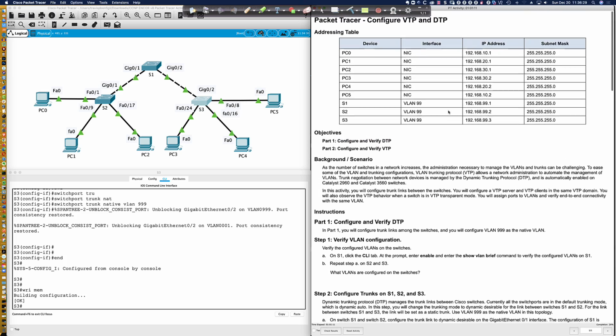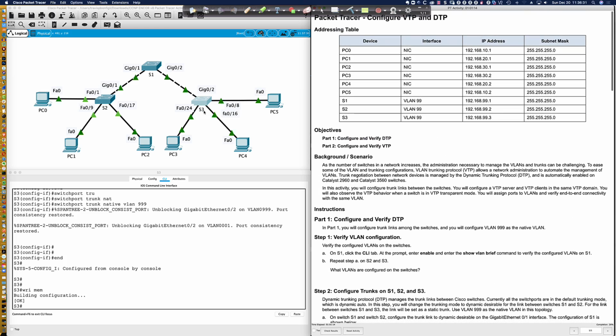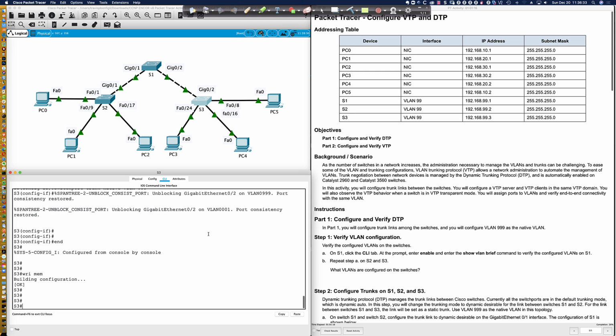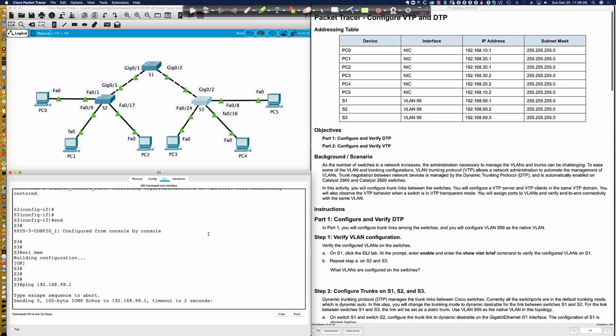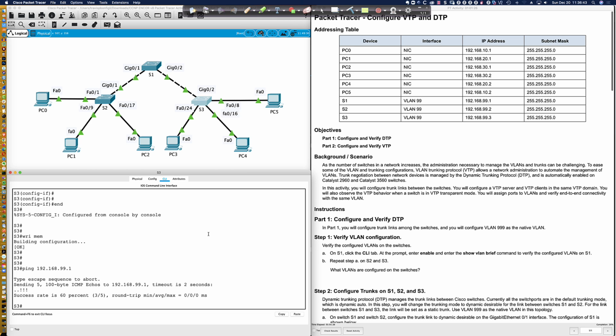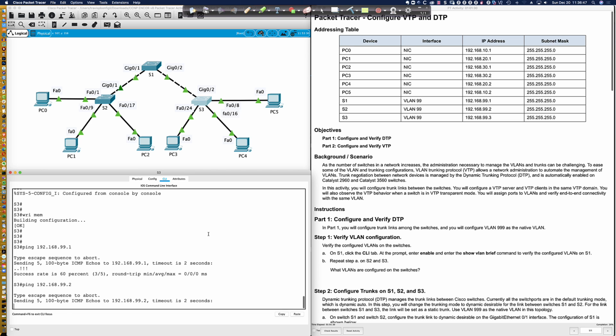So let's come back up here and we'll take a look. I'm on switch 3, so let's just give it a try here. And let's say ping over to 192.168.99.1. So can I ping switch 1? And we may lose the first couple packets as an ARP request goes out and they time out. Can I ping 2? We'll see if we can ping over to switch 2.